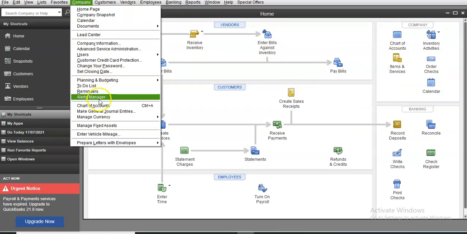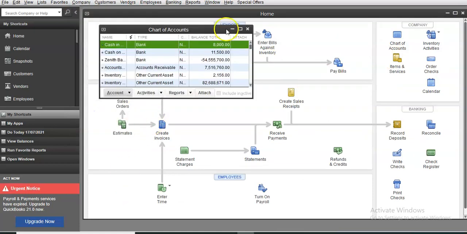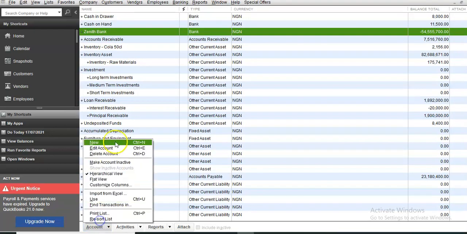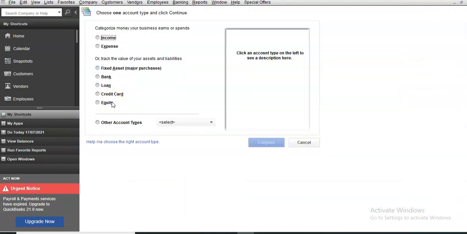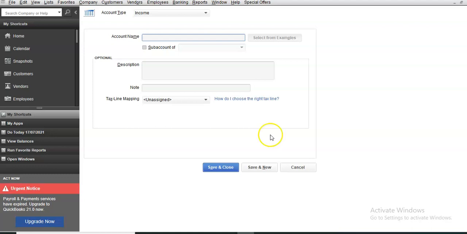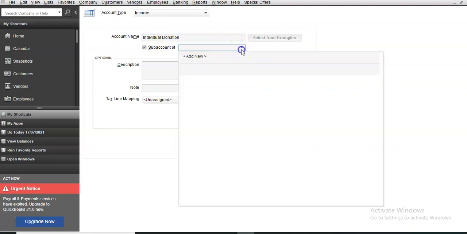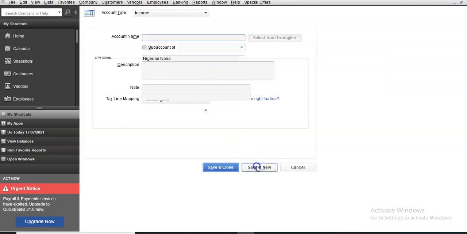So if I come to my charts, you come to your company chart of accounts, you click on account, then new. Here I specify, let's say we want to set up the income account, so I specify income. Like I said, we can have two. This can just be donations, which can be a parent account. So I can save and new, and I have another one. I can call it individual donation. It's going to be a sub account to donation. I'm going to save and new.